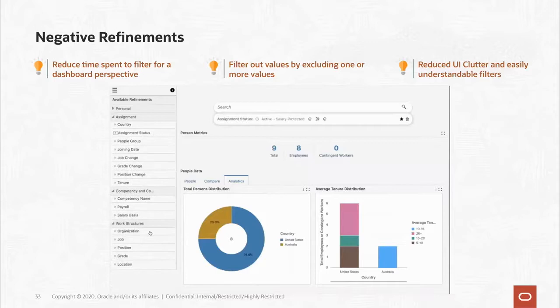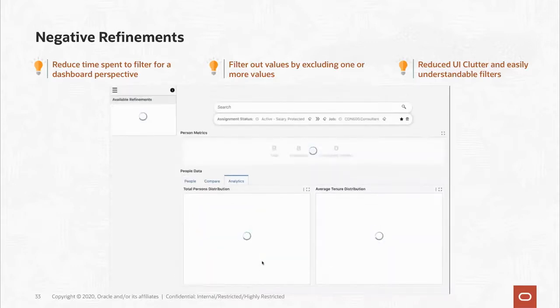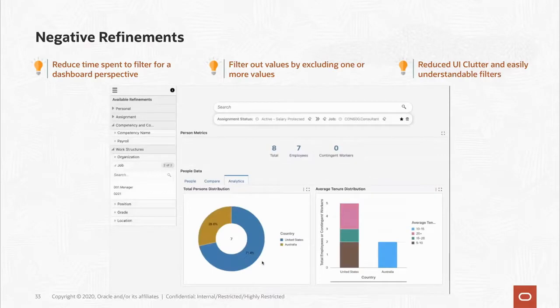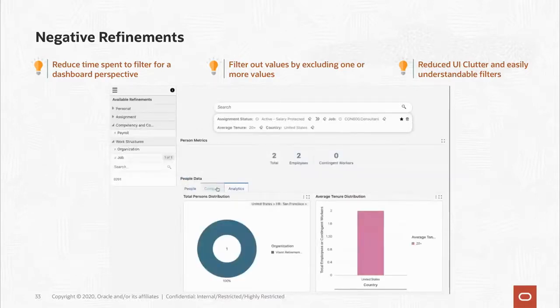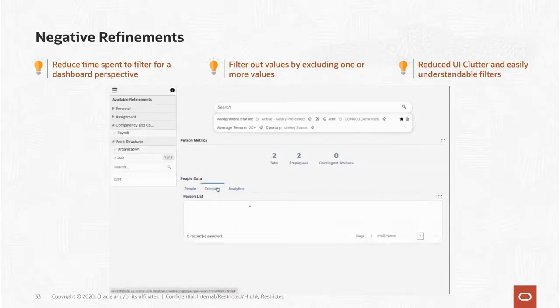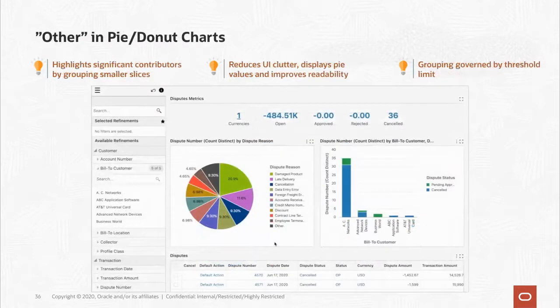And then I can further do whatever I want. I can add more filters to that and so forth. So in this case, I'm going to add another negative filter, show me everybody that's not a consultant. So it's a net new feature. It's really advanced and gives you a lot of capabilities to navigate the data from a positive perspective, or a negative refinement perspective.